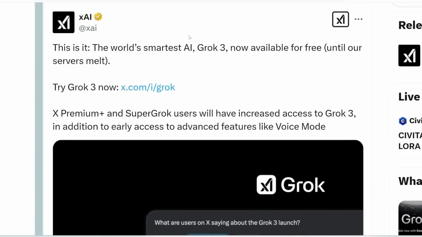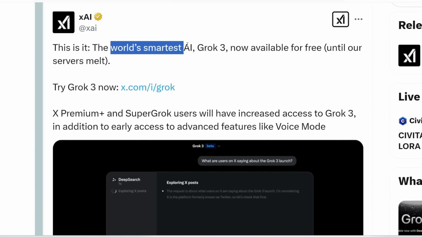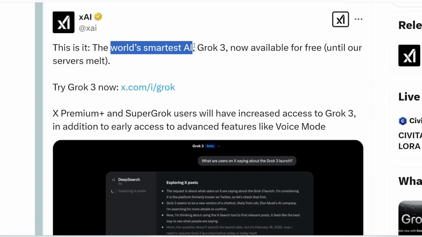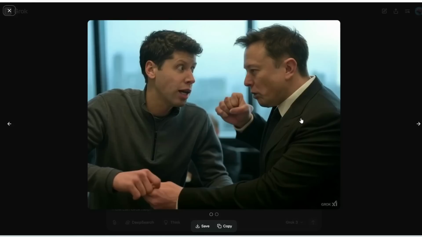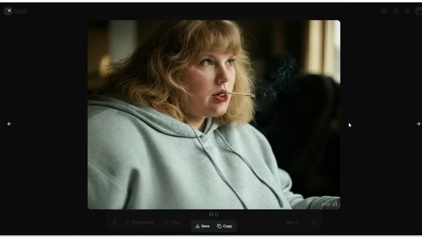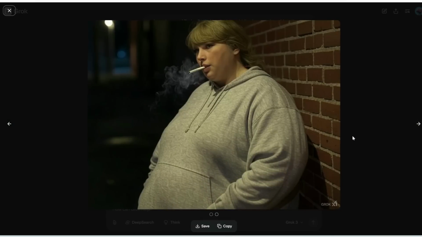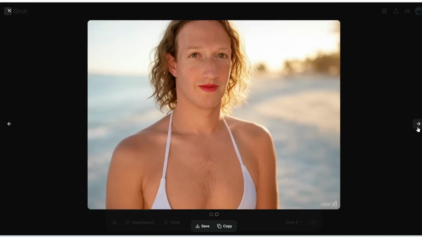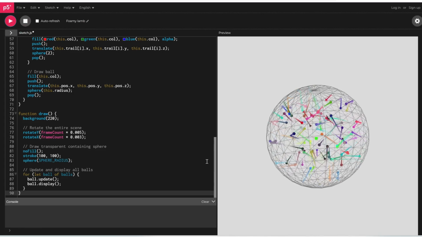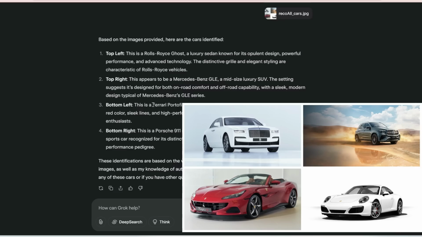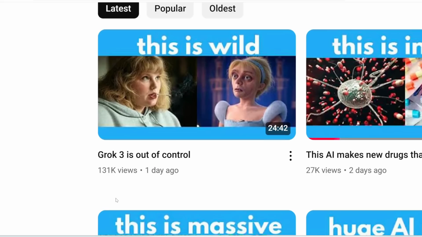In other news, Grok 3 is out this week. This is what XAI claims to be the smartest AI in the world. Now, you can do a lot of fun stuff with this, like generating some wild images, or having a pretty uncensored chat with it, or getting it to code stuff, or even analyze images. Now, I already did a full review video on Grok 3, so I'm not going to repeat too much here. Definitely check out this video if you haven't already.